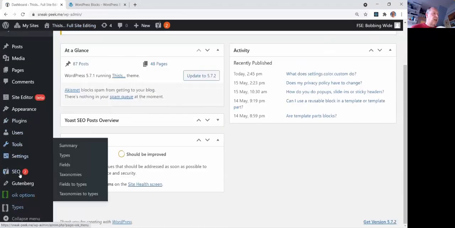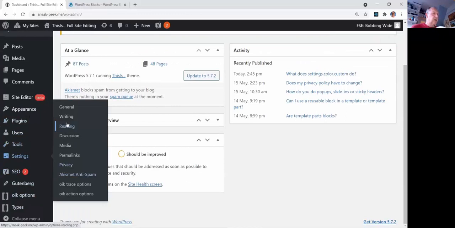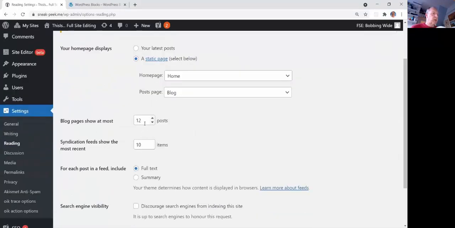So to achieve that, I would go and change the settings, reading. Now, there are only 5 displayed because there are only 5 that match the answer thing.